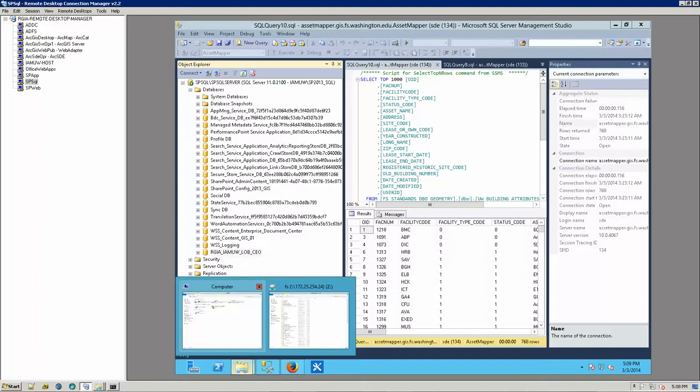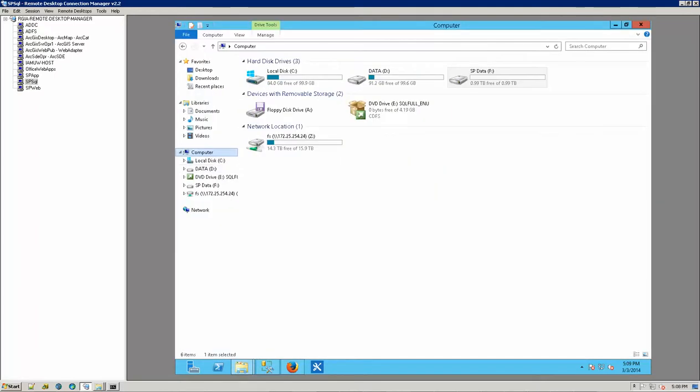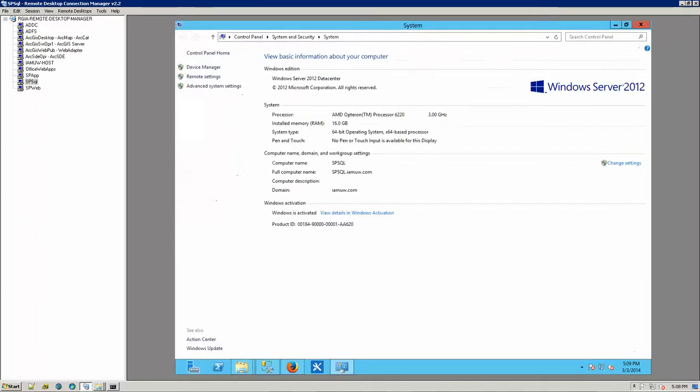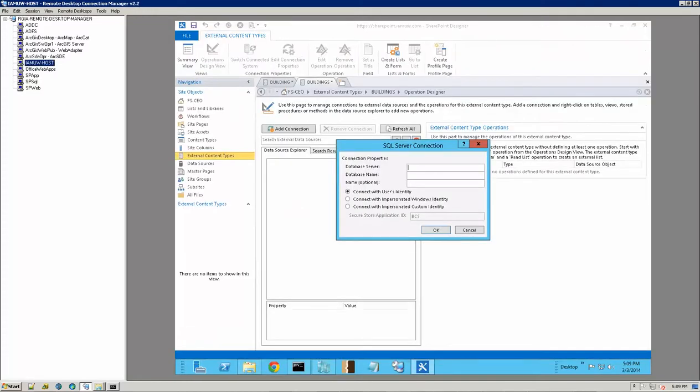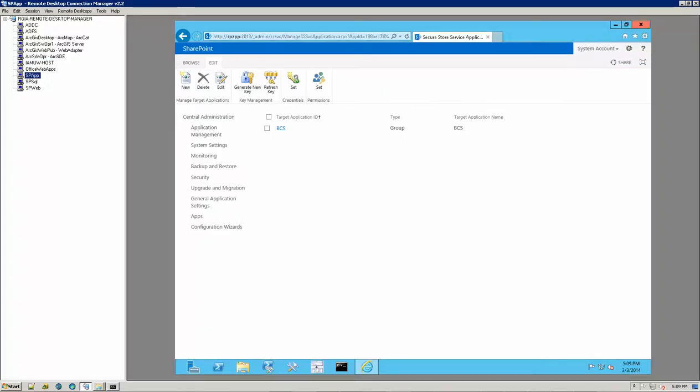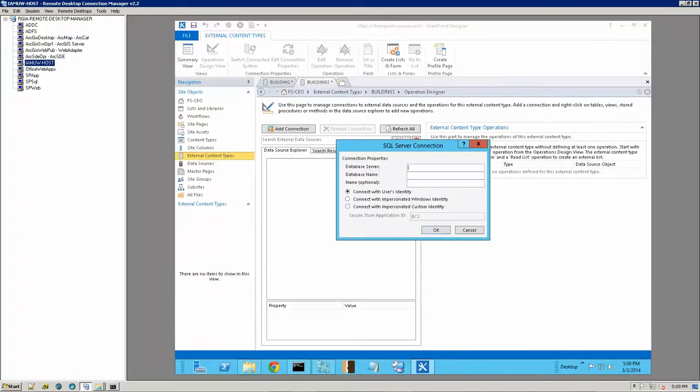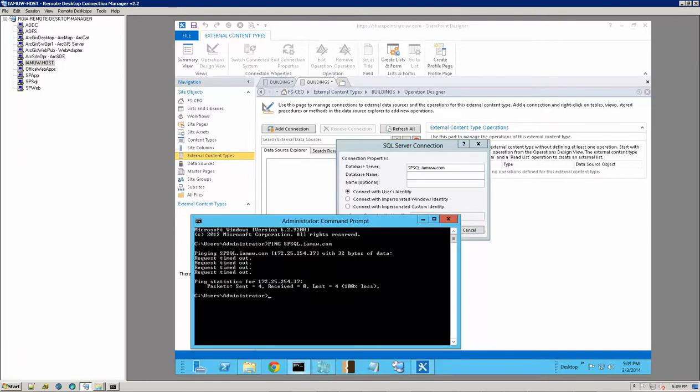Here we go. The machine is spsql.imuw.com. So let's go back over here. Click back in here. The server name is spsql.imuw.com, which, if I ping that, just FYI, so you can see here, it comes back with that IP address, which is an internal IP address.